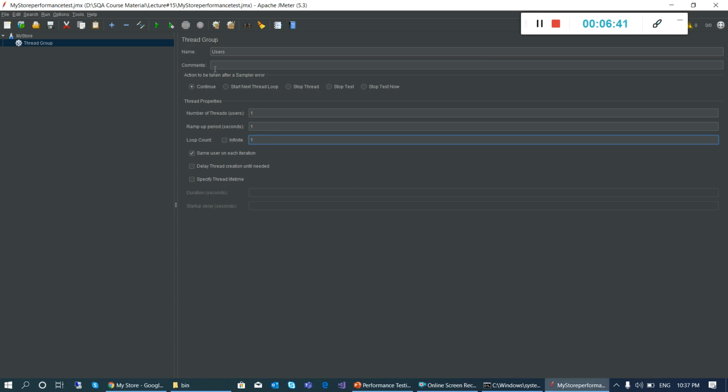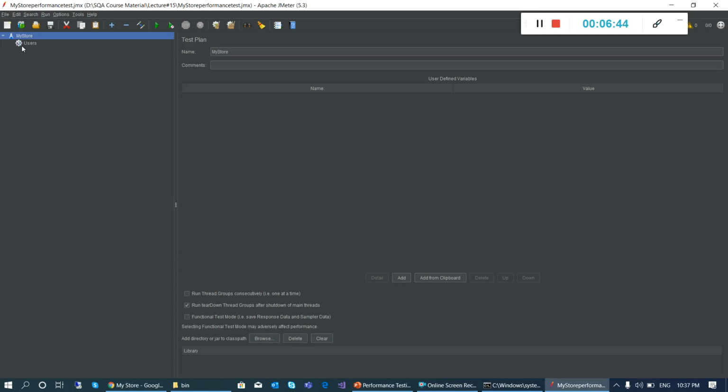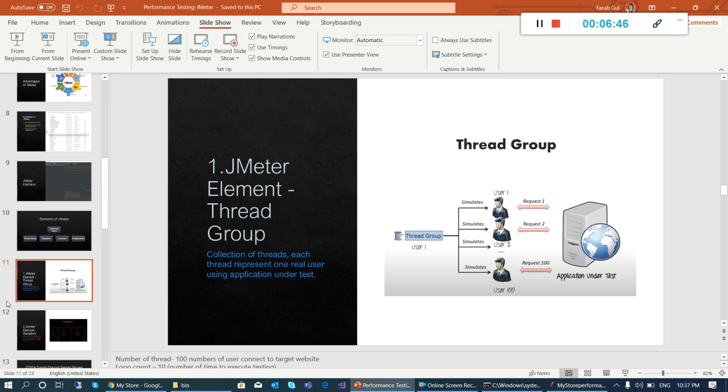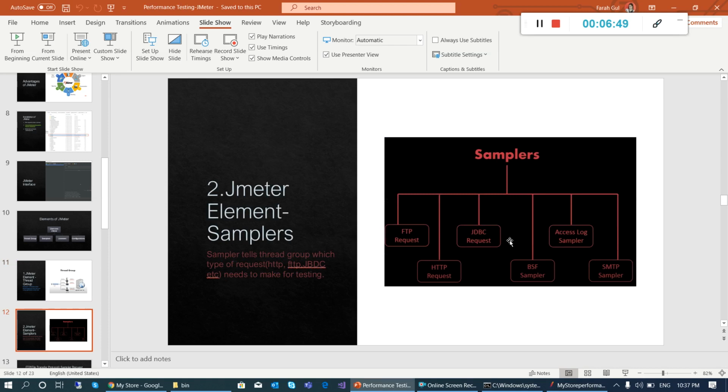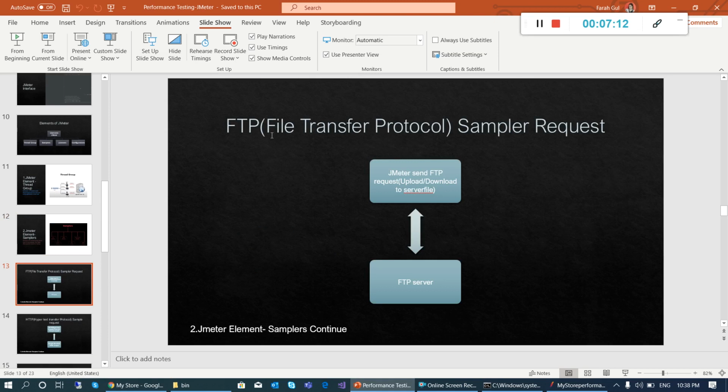And this is my user, and in the users I need to add a sampler. A sampler basically tells which type of request, like the FTP, JDBC, HTTP, BSF, access log, or SMTP sampler you would like to test. At the moment I would like to test the HTTP sampler. So what is the FTP sampler request? Basically JMeter sends an FTP request, uploads or downloads a file to the server, and the FTP server responds accordingly.